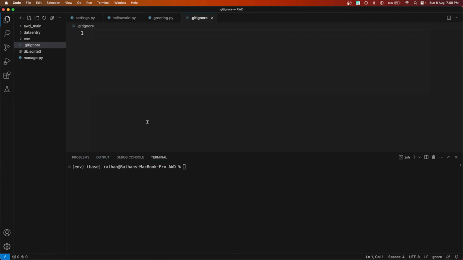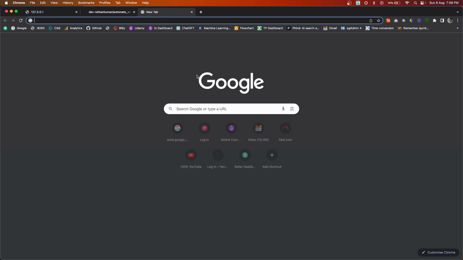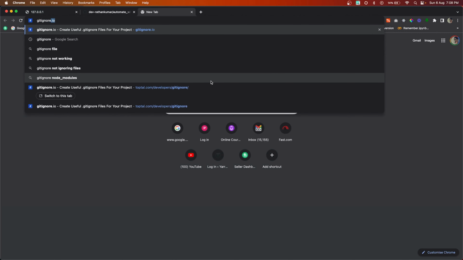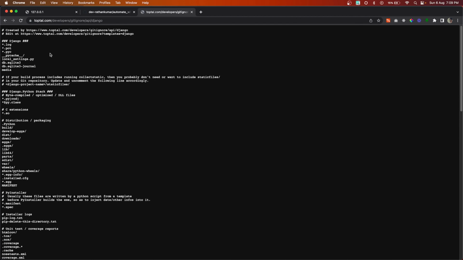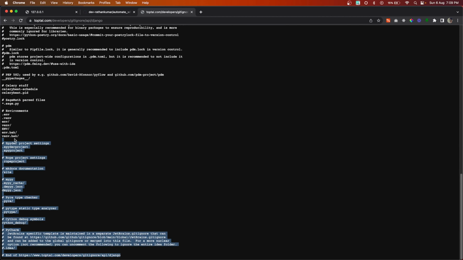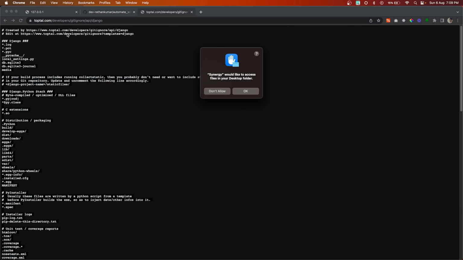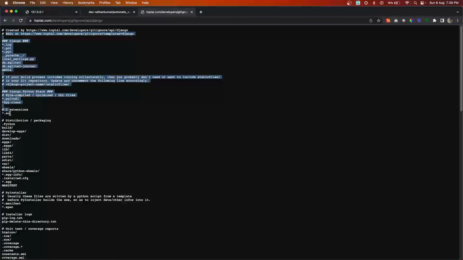There is a set of default files and folders you can put in your .gitignore file. Let me go to the browser and go to gitignore.io. Here you type Django. Click on Django from the drop down and click on the create button. Here it has created all the necessary things that should not go to the repository. Don't worry about the rest. These are the files and folders that should not go to the GitHub repository.